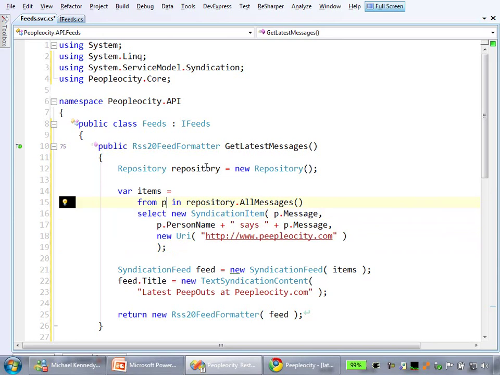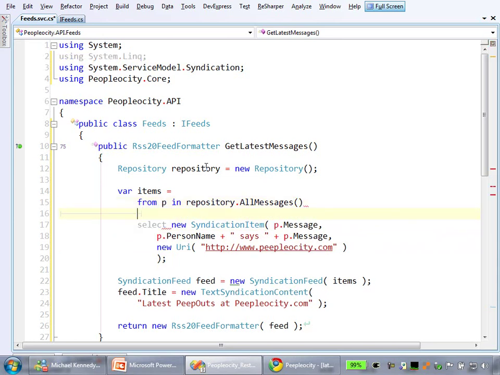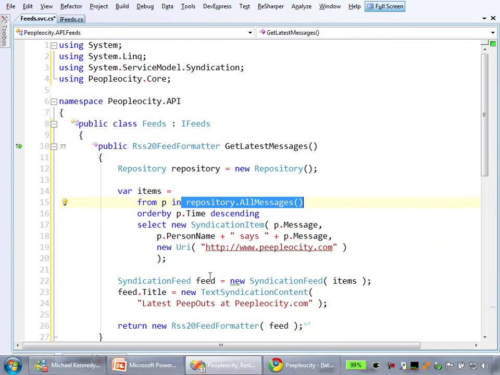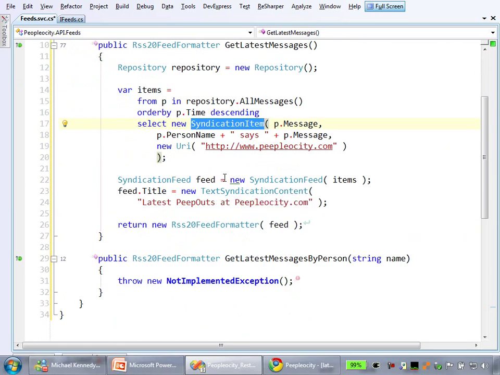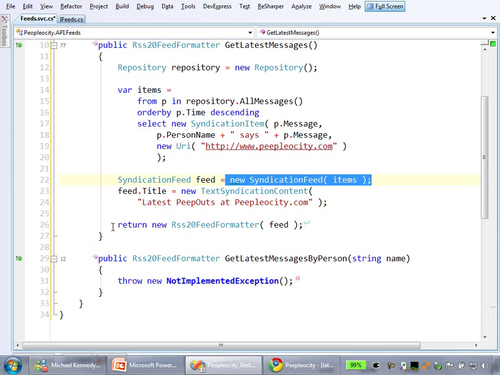Maybe, just to make sure we got the order the way we want it, we could say order by p.time descending. Alright, so now we've taken our peepouts and transformed them into syndication items. We've given those items to our syndication feed, set a few more properties, and we told that syndication feed to be formatted as an RSS 2.0 formatted feed.